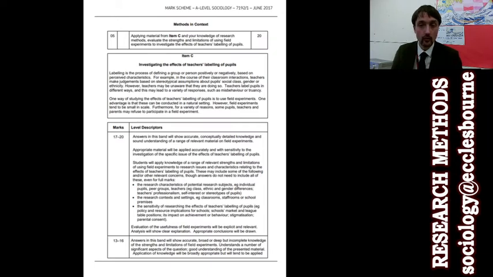So I'll talk you through them today, but don't feel you have to use these points. You're welcome to use whatever you think is relevant based on what you have learned and what you feel you can use most effectively to answer the question. In this instance, the examiner has said the following: the research characteristics of potential research subjects, e.g.